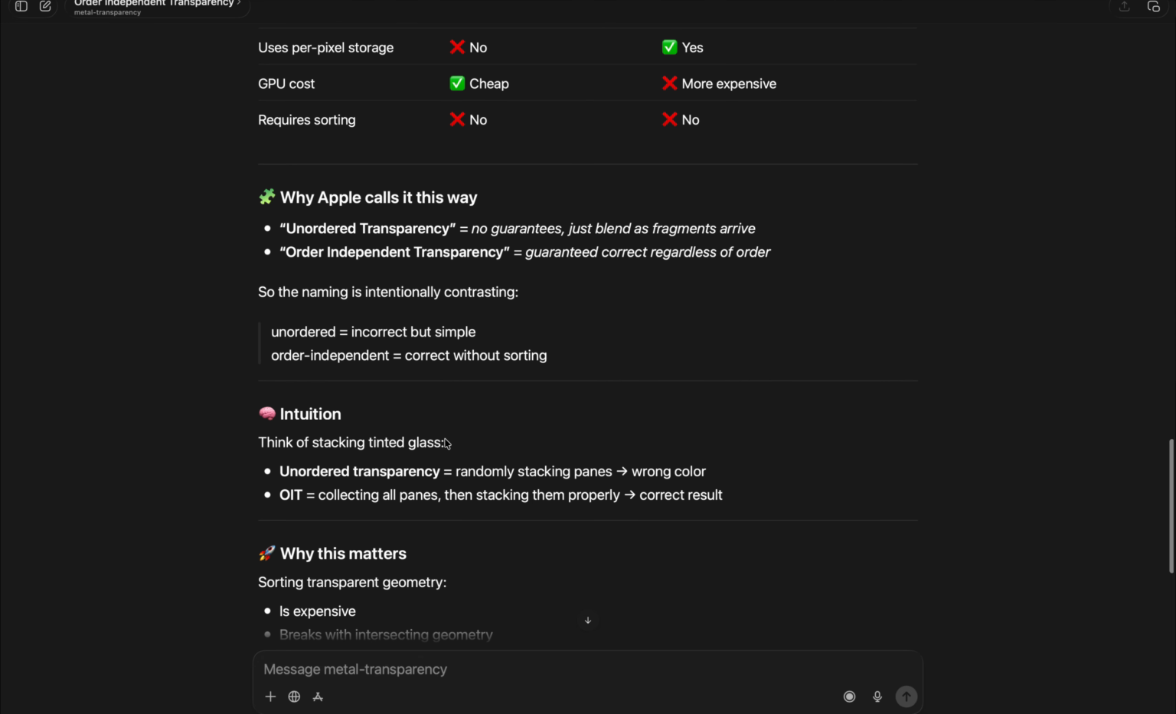Intuition: think of stacking tinted glasses. Unordered transparency, randomly stacking panes equals the wrong color. Order independent transparency, collecting all panes, then stacking them properly, correct color. Right? So that's also another thing. It's like the stacking of them, the distance and the stacking. So it's randomly stacking the stuff.